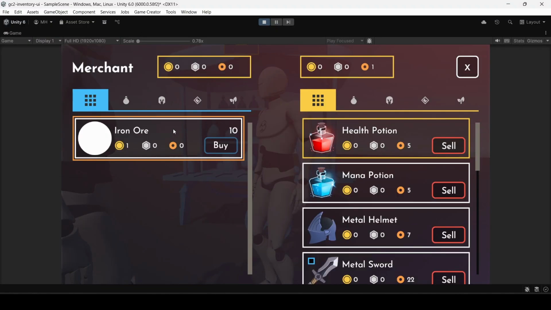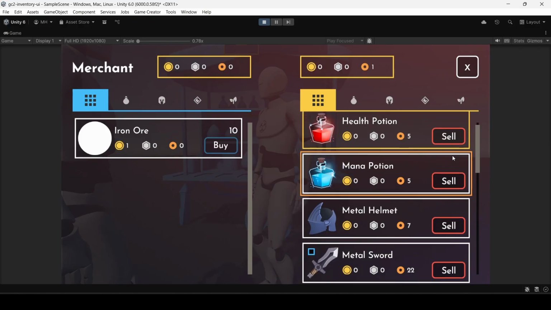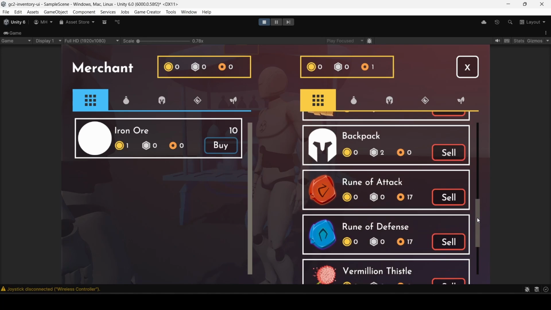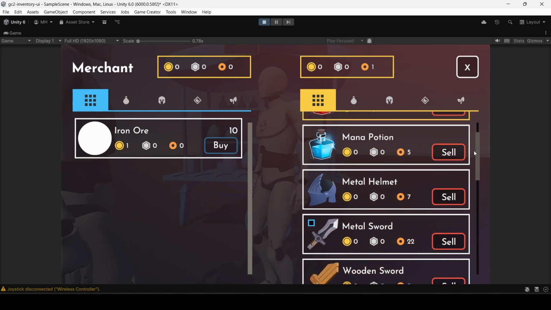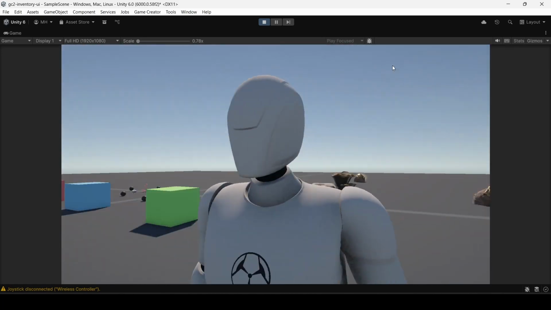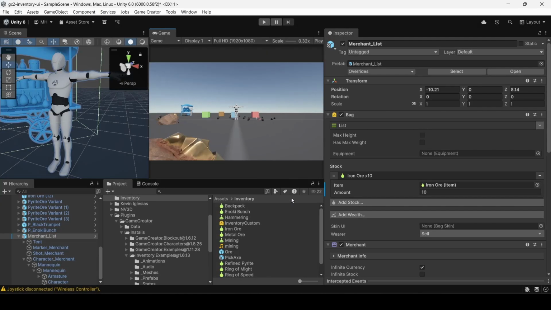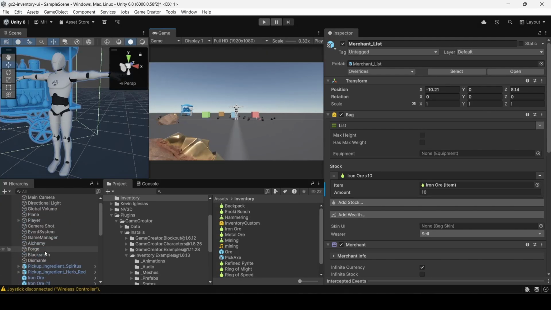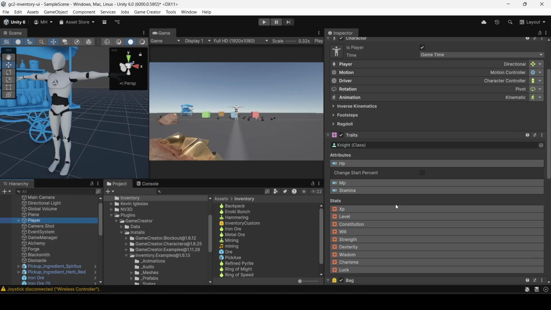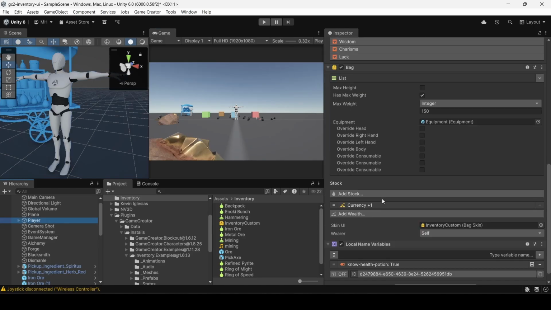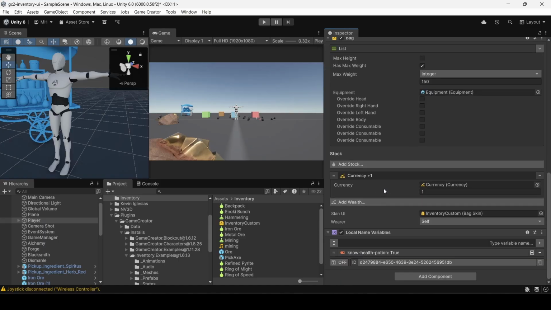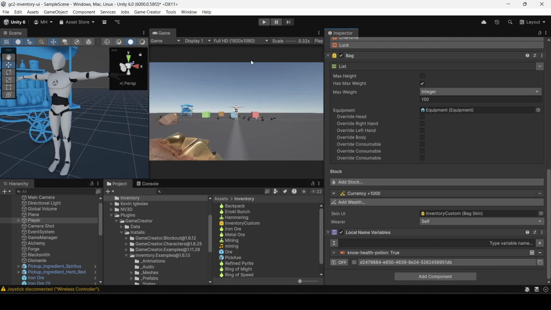So we have 10 iron ore, but I can't buy any. It's 1 gold, which is 100 units. I guess I could sell things, but I don't think I have 100 worth of items anyway. I can give the player some money. Let's see, add currency. Let's give myself 100 or 1,000 currency.